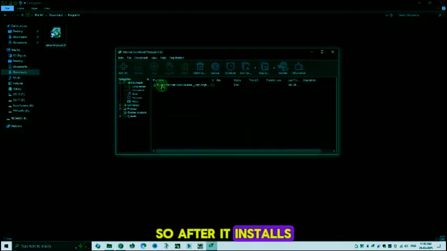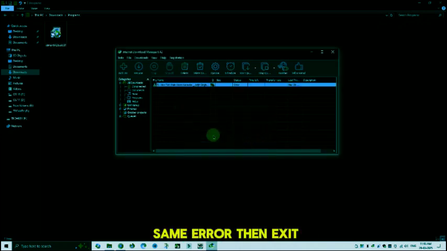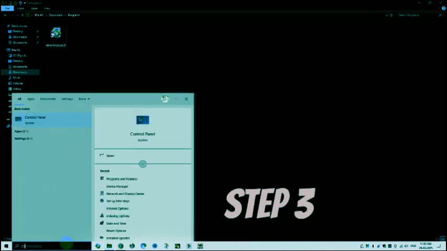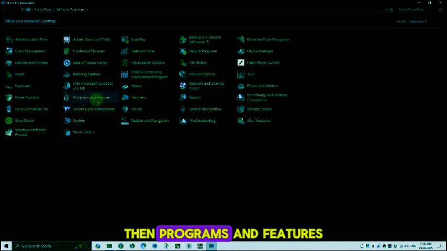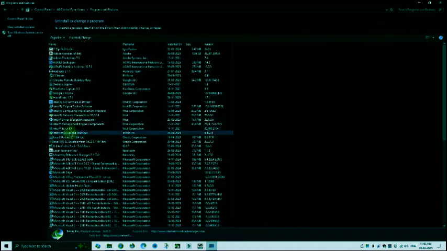So after it installs, simply try to download the file. If you get the same error, then exit from IDM and proceed ahead with the next step. Go to Control Panel, then Programs and Features. Locate IDM from here and simply uninstall it.